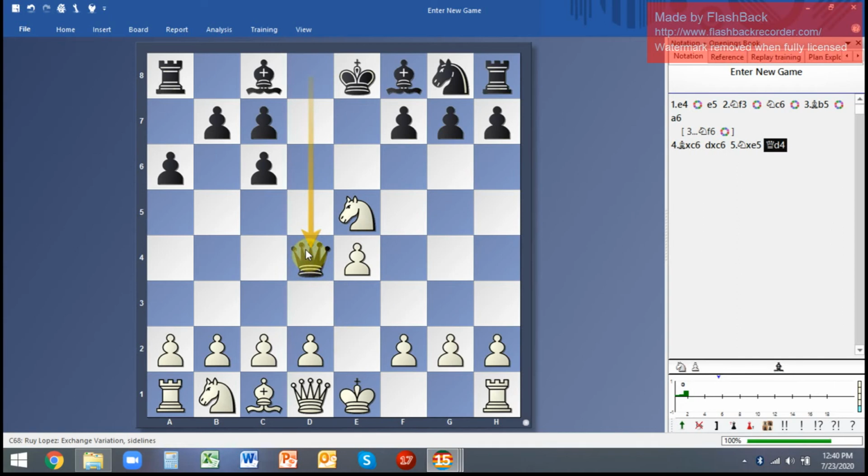Queen d4 attacks this knight as well as the e4 pawn, and it is impossible to defend both. If you play f4, we're just going to simply take this and then also get this. So that is why knight takes e5 is not at all a good move if you are playing with white.